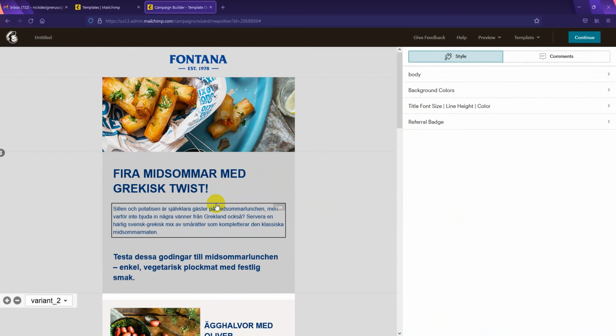So I think you will find the template more flexible. So if you need anything else, please let me know.